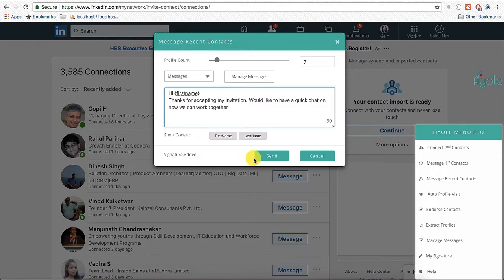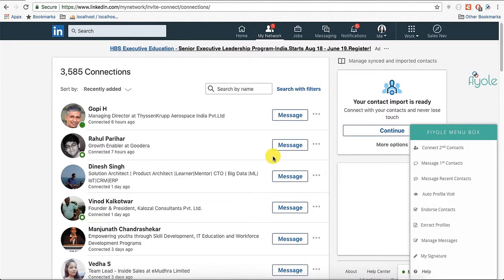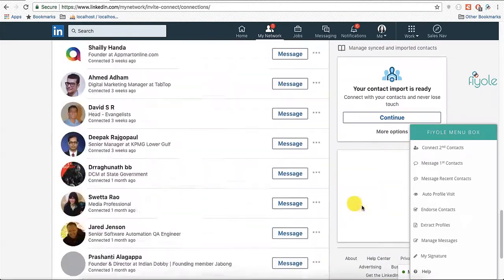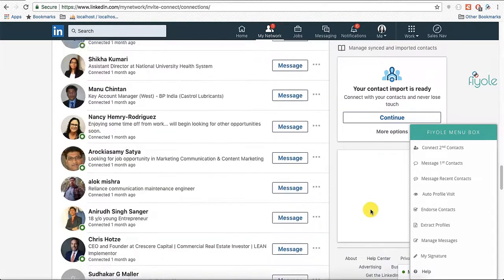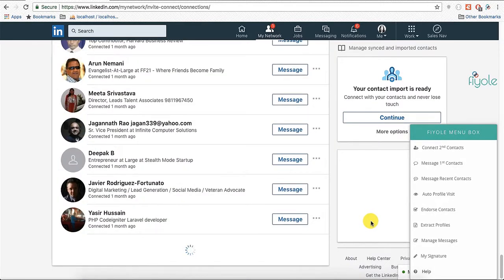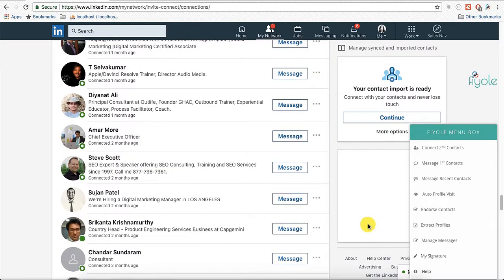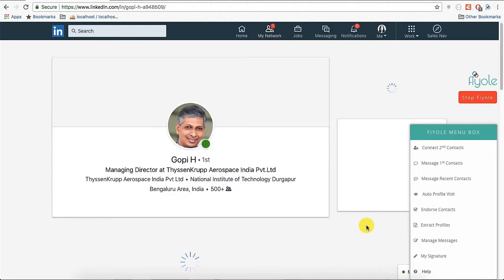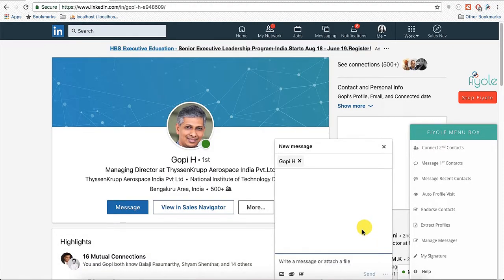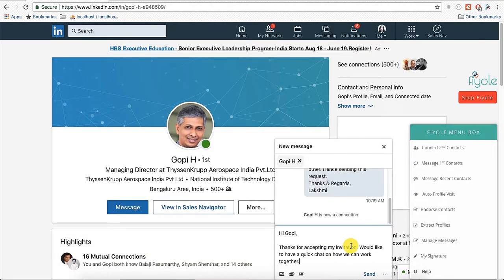After filling in all data, click the Send button. Now, Fiyole will send out personalized message to all the selected contacts. As you see, Fiyole is sending out messages one by one to all the selected contacts.